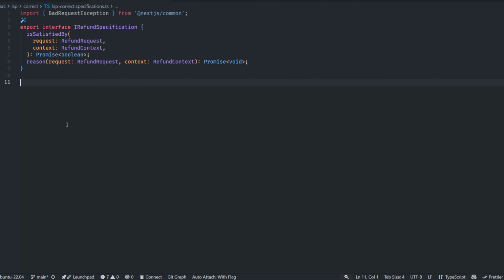And I will add straight away the specification interface. So usually it has 2 methods, isSatisfiedBy and reason. So specifications are responsible for validation, and isSatisfiedBy will handle the validation itself, and reason will be something that we will throw in case of an error.